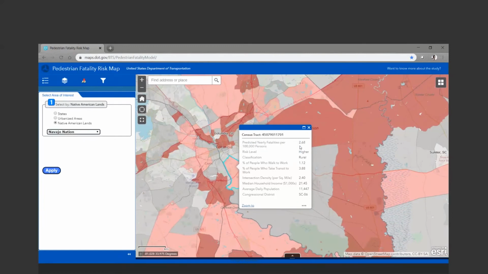Examining this tract, for instance, we can see that this is a higher risk tract where the predicted fatality rate is 2.68. This number was, as I mentioned before, not shown immediately in the legend, but is available to users if they are interested. It also tells us whether a given tract is urban or rural, and then dives into some of the other census or socioeconomic transportation variables that went into the model and that helped predict that outcome variable.